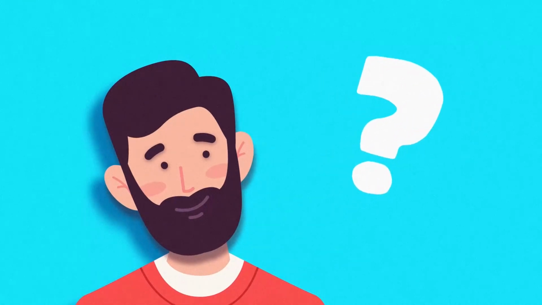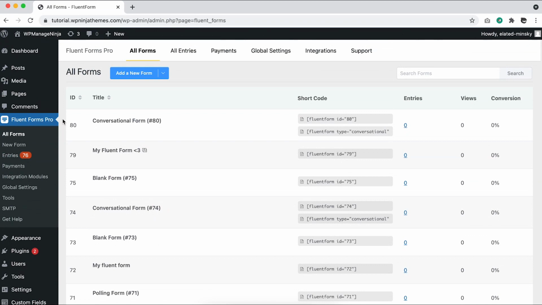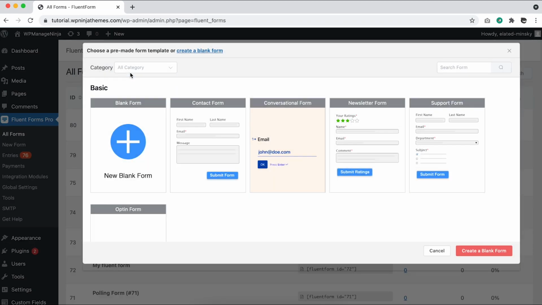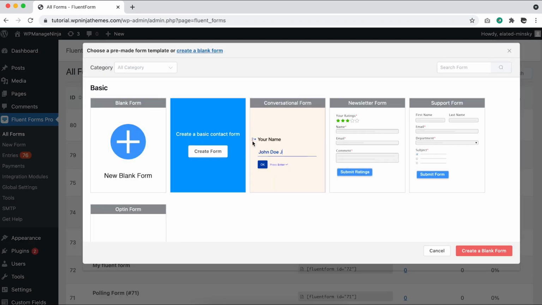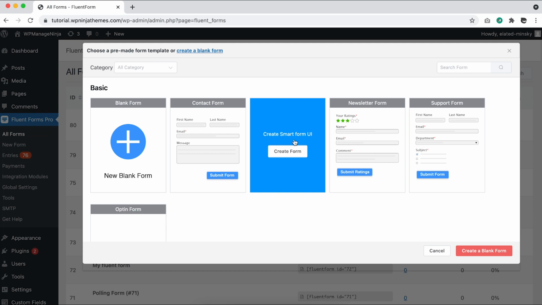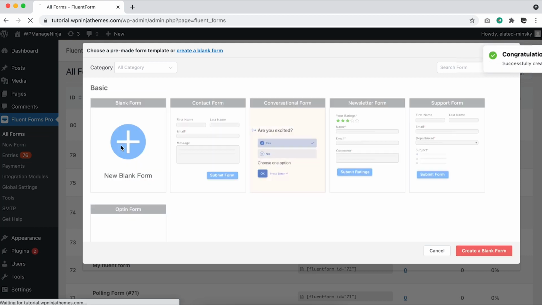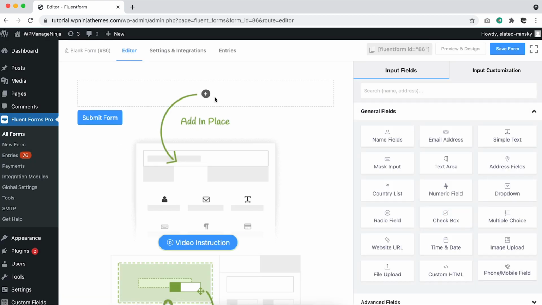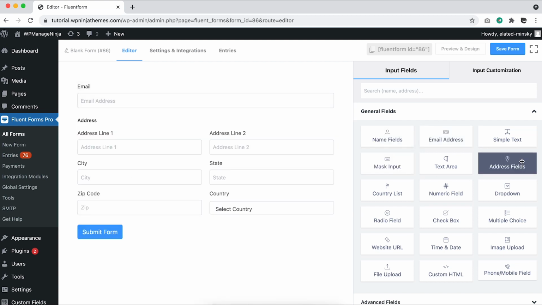So, how do you use it? First, create the form you need. Go to Add New Form button and a pop-up window will appear. Select any pre-built form template, or you can go with a blank form if you like. Now that you are in the form editor panel, time to add all the necessary fields.